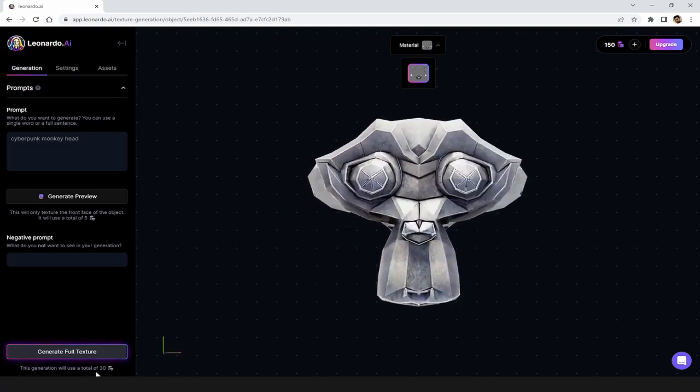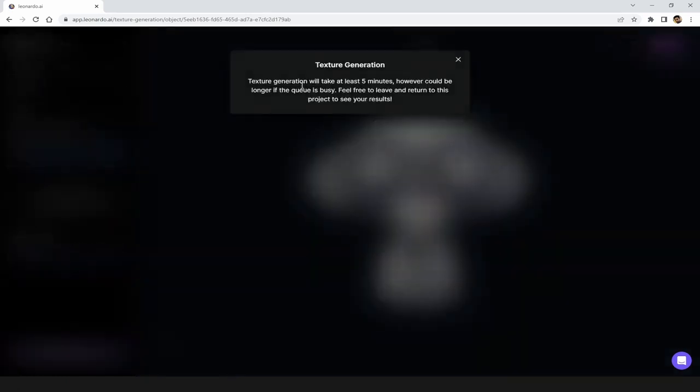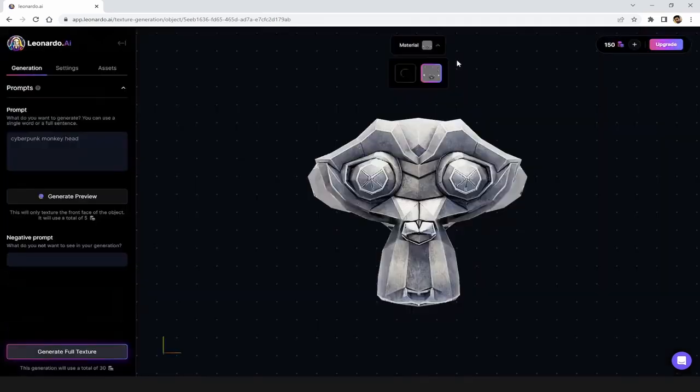It will cost me total 30. Oh no. Okay, I'll click on it. It will take at least 5 minutes. However, it could be longer if the queue is busy. Feel free to leave and return to this project to see the results. Okay. So here it shows that it is in progress. So I will wait for it and then I will come back.